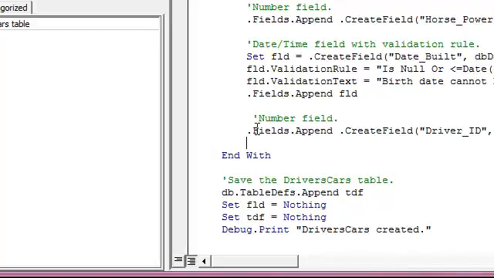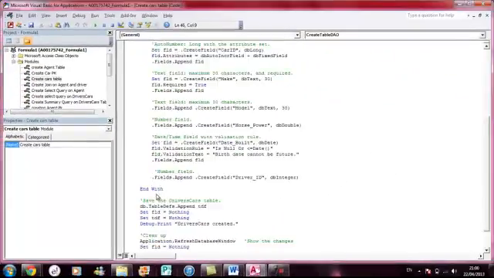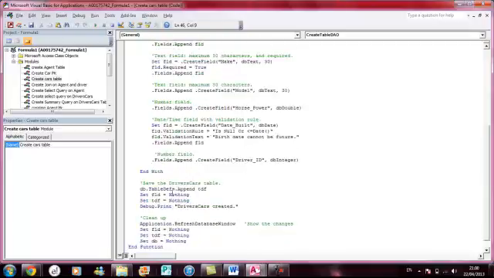Next field then is a number field, which is the same as the one up at the top there, very same code, dot Fields dot Append dot CreateField, bracket, inverted comma, DriverID, inverted comma close, comma, and then dbInteger, which says it's a number field. That one there has no maximum number. And then you go to End. That's where you end creating your table.